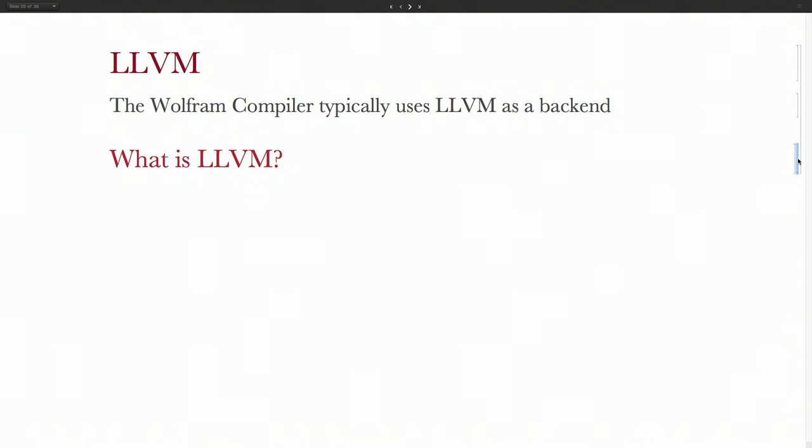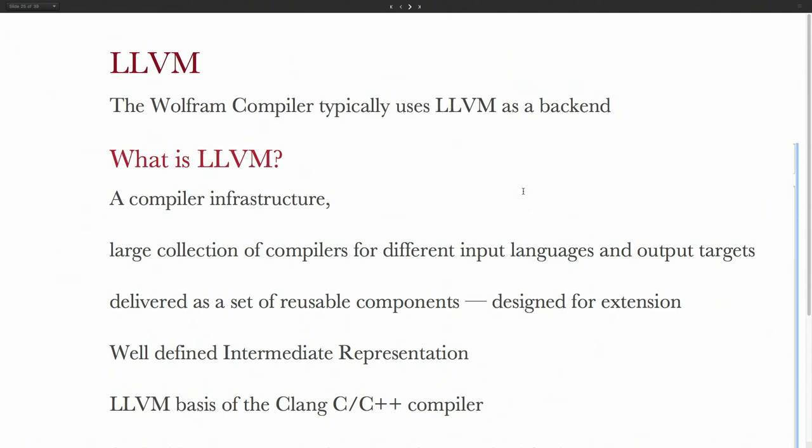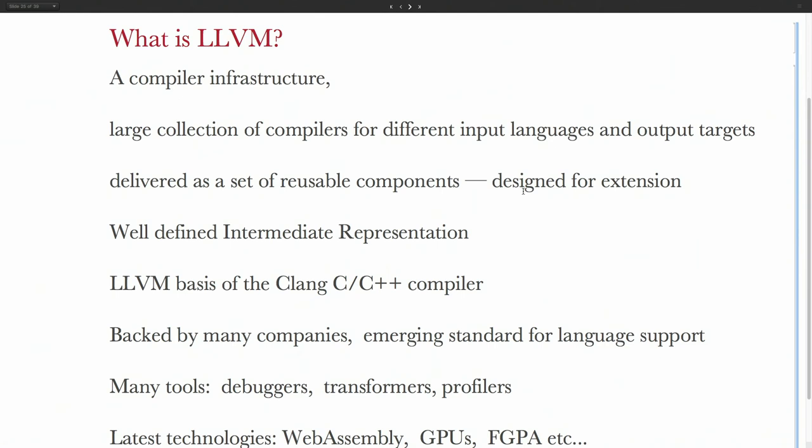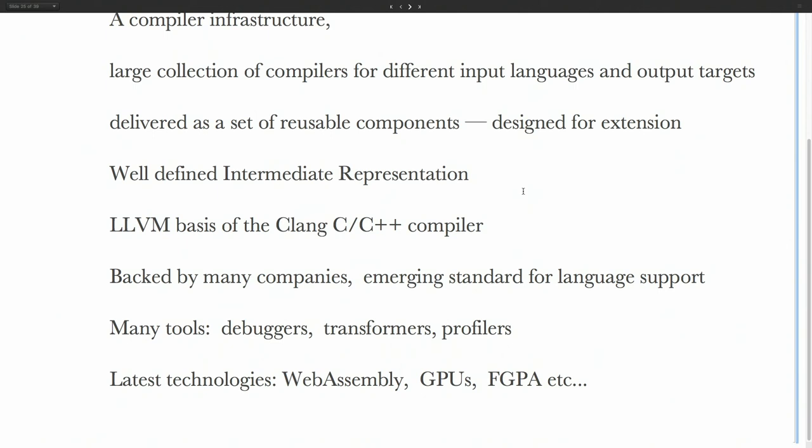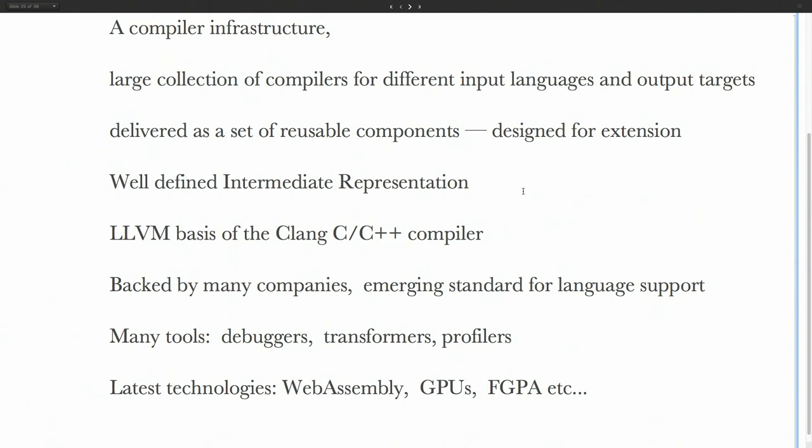The Wolfram compiler uses LLVM as a back end. So what is LLVM? LLVM is a compiler infrastructure that has developed from initially a sort of pedagogical tool down the road here at U of I into what is now a large collection of compilers for working with different input languages and different output targets. The thing that's nice about it is it has a very nice architecture that you can learn from, because it's a set of reusable components and it's well designed for extension. It has this well-defined intermediate representation that I was showing you, and that's similar to the representation that we use.